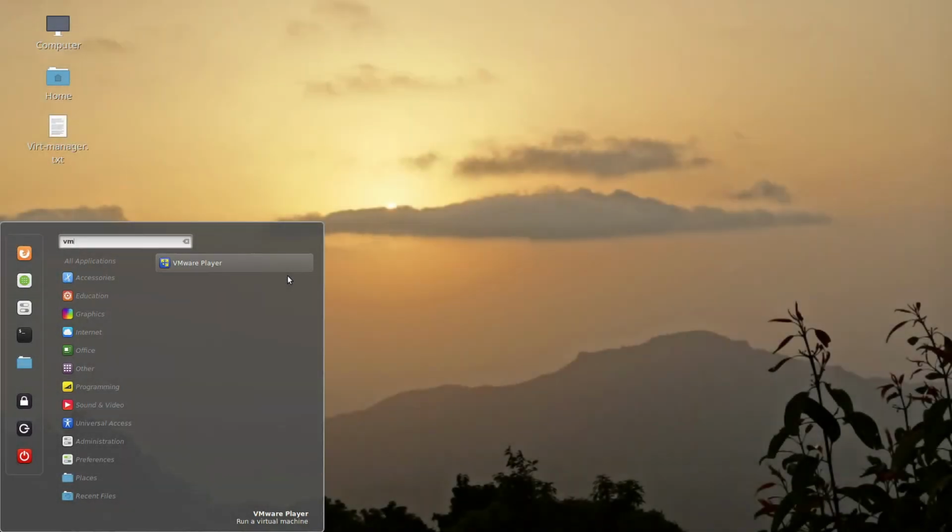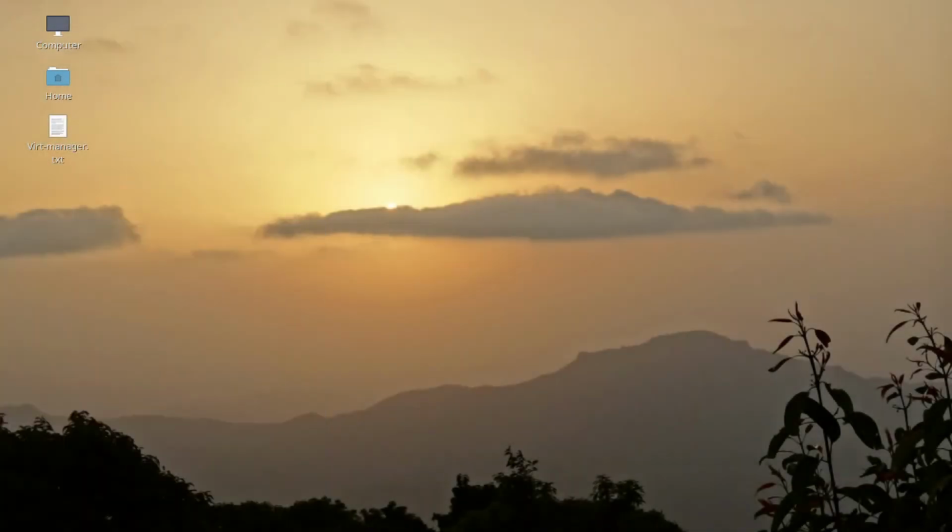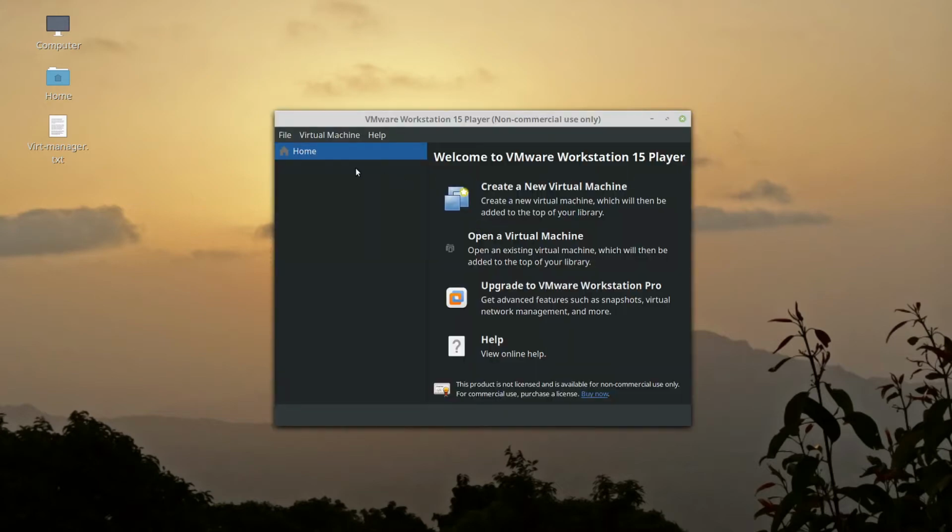So first let's start VMware Player. I'm going to use VMware Player for the installation of the CentOS operating system. This VMware Player is a great tool to create a virtual machine, so that we can even take a backup of these virtual machines and launch them later on. So first let's create a new virtual machine.